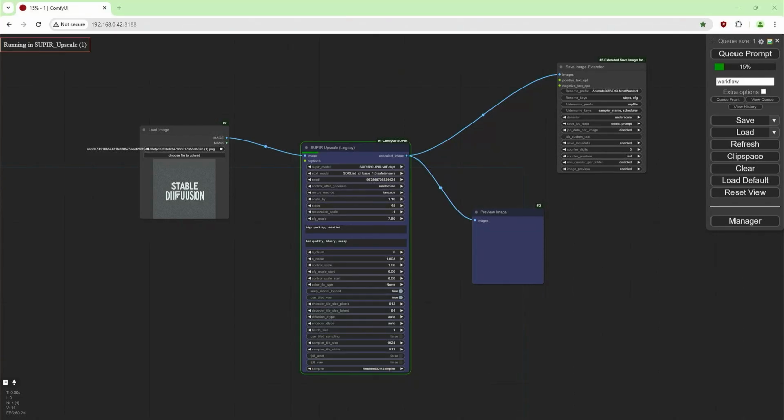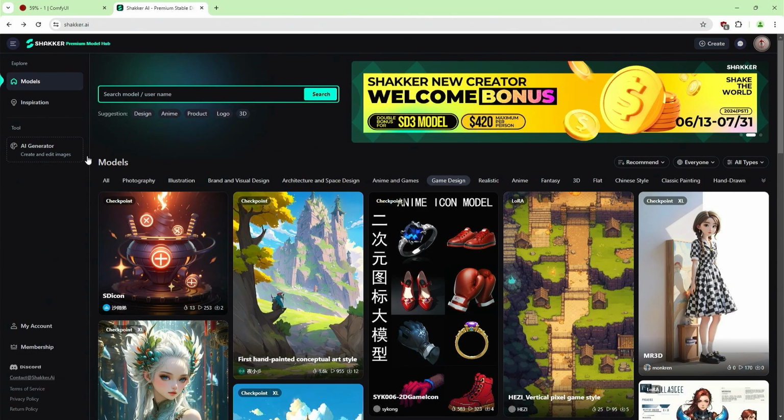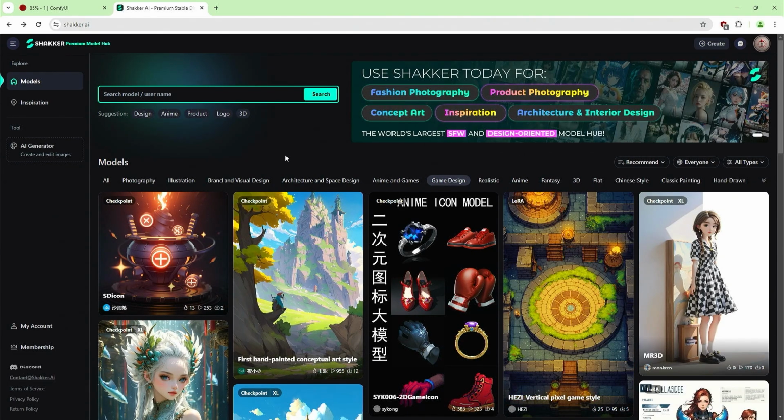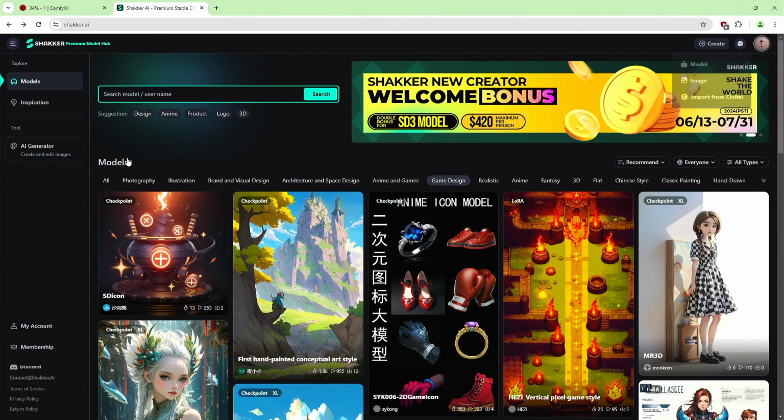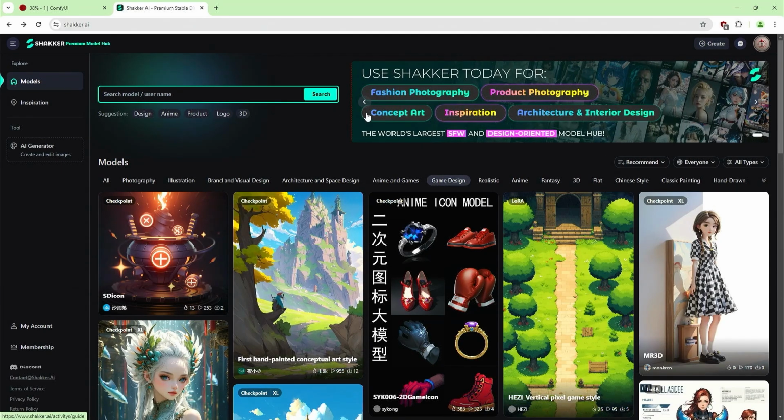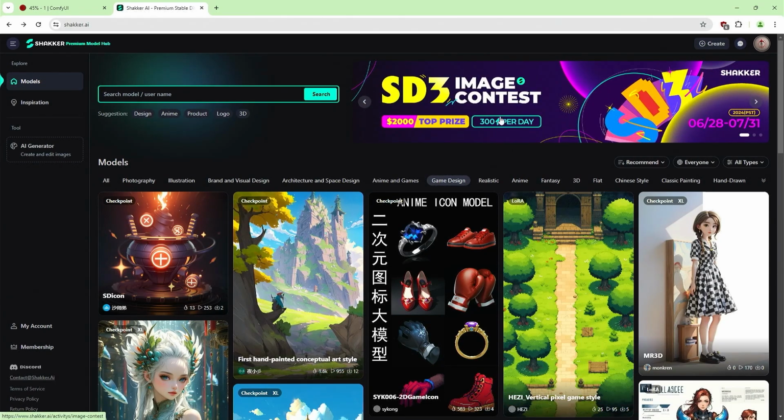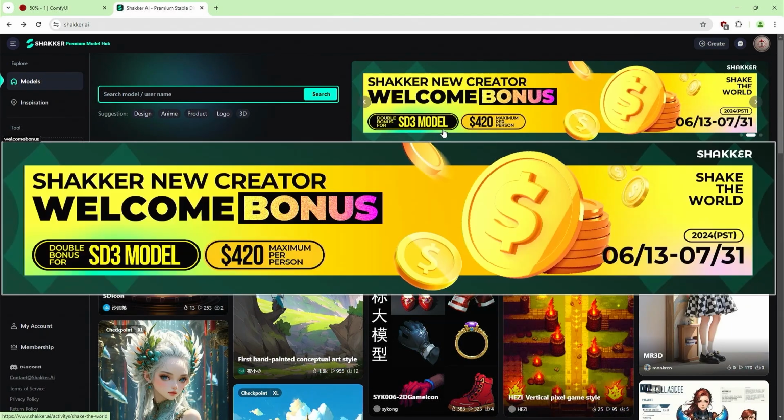Sometimes upscales or generations take forever. When I'm doing that, I like to still generate, but my computer is a bit busy with this processing. What I tend to do is go to Shakker.AI and generate some images. This is Shakker's homepage, and they've got some SD3 contests going. So if you want to generate some images and make some money, you can do that.